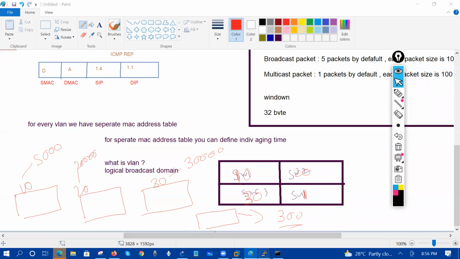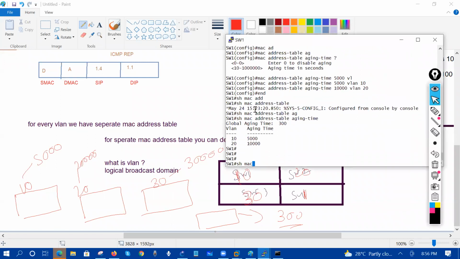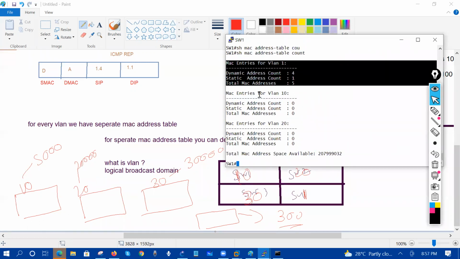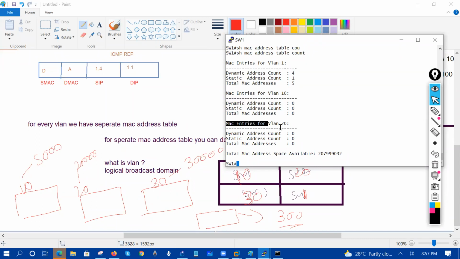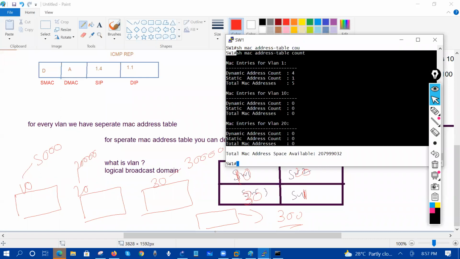Now you will say, I can see only one MAC table right now. So look, I'll show you the MAC table. MAC entries for VLAN number 1, a separate MAC table. MAC entries for VLAN number 10, and MAC entries for VLAN number 20. Three MAC tables, okay. So guys, each VLAN has a separate MAC address table, and for a separate MAC address table, it's up to you, you can define a separate MAC aging time.